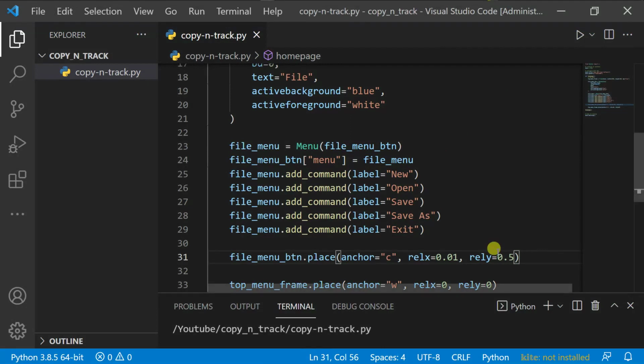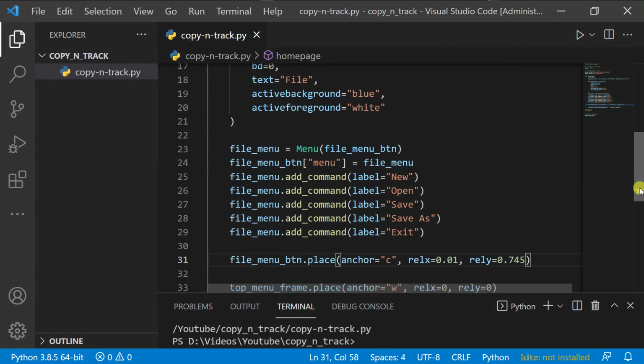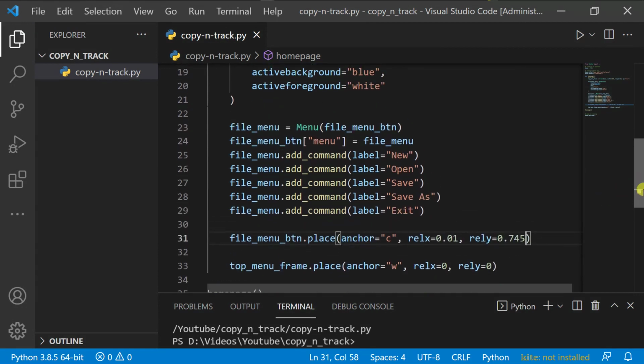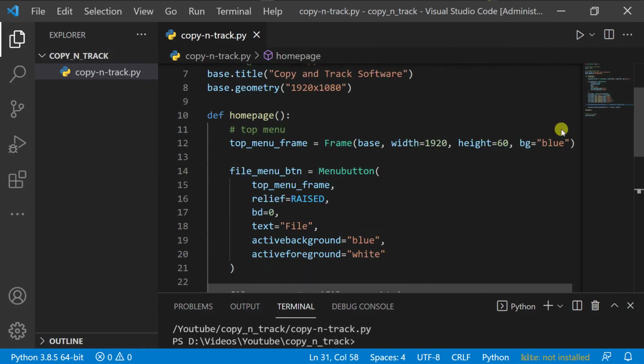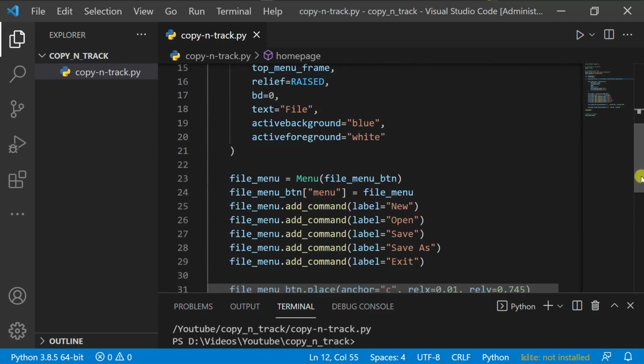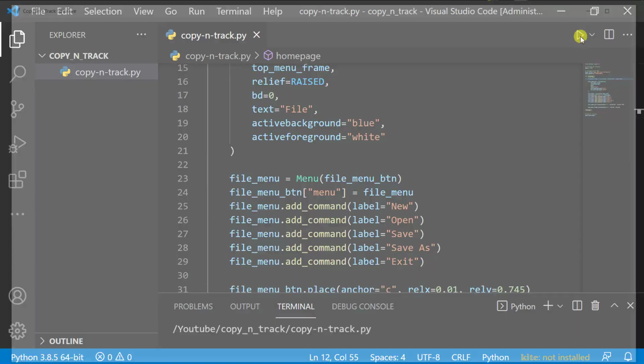Okay, since we have our blue there, we can see it a bit. So I will set this to 0.745. Yeah, it's just a number, I'm guessing. Then the background color blue here should actually be gone. We just wanted to see something. So let's run it again. Okay, so it's gone and the file is being placed there perfectly.